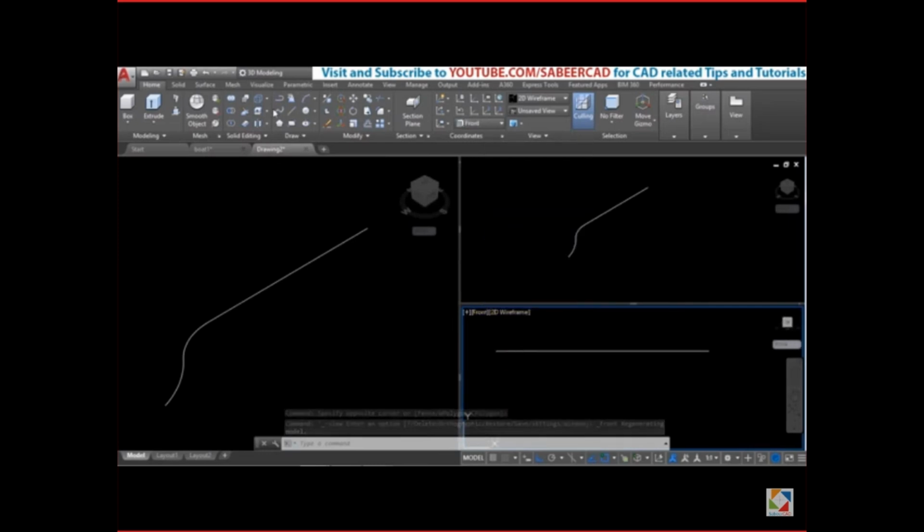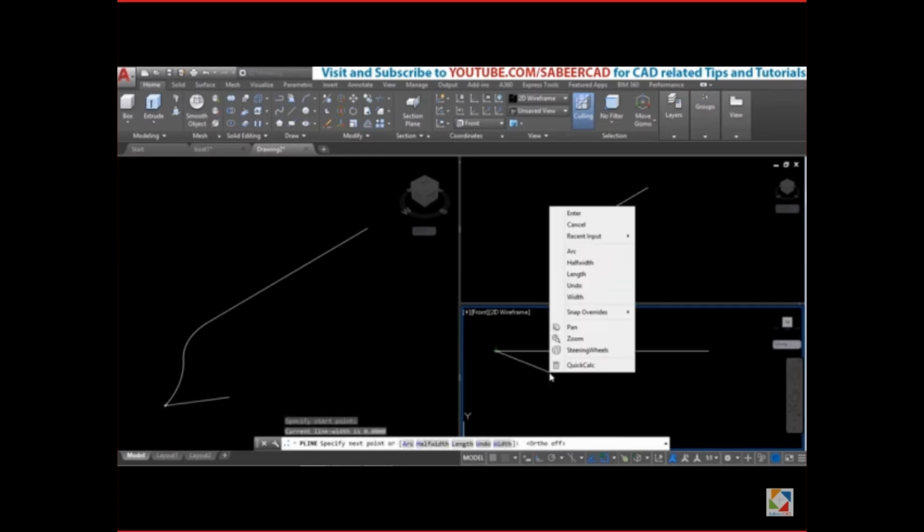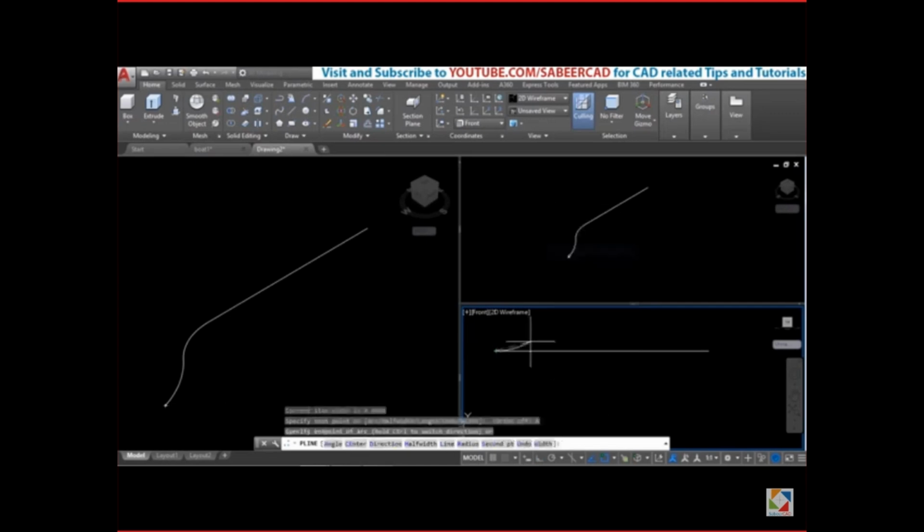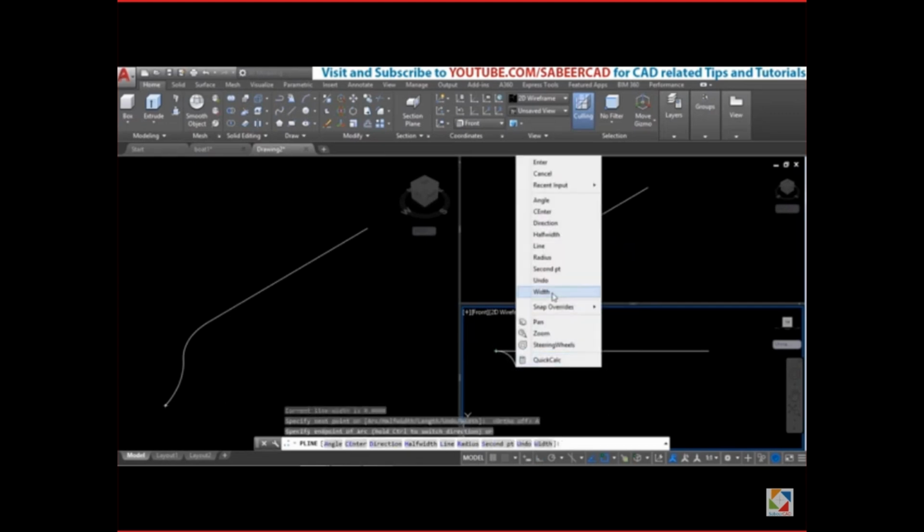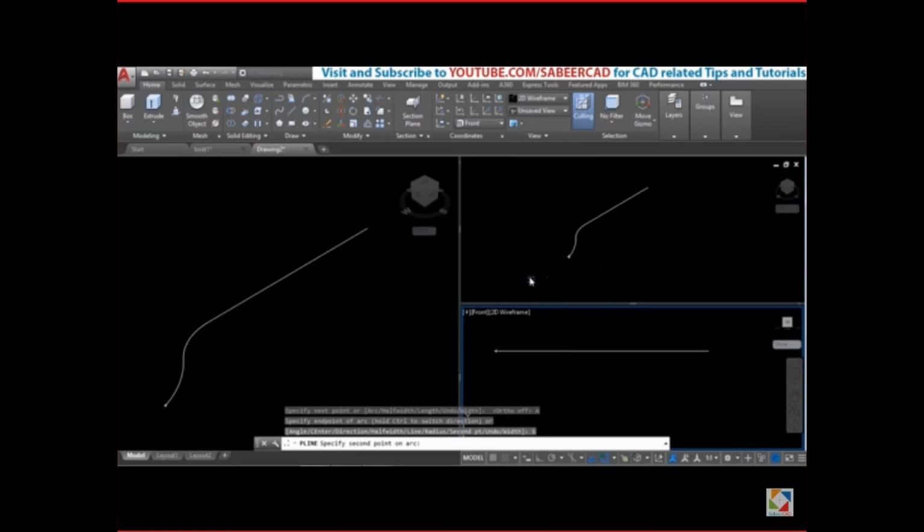Then I'll create another polyline starting from this endpoint. Then turn off the ortho mode. Then go to right click and choose arc option. Then right click again and choose second point. The reason why I go for second point is to guide the curvature of the arc through my desired location. So I want this arc to come through this particular point. Hence, I'll get a better control over the shape of the arc.